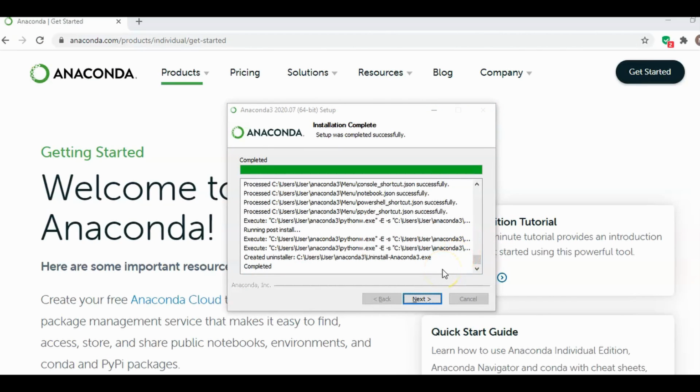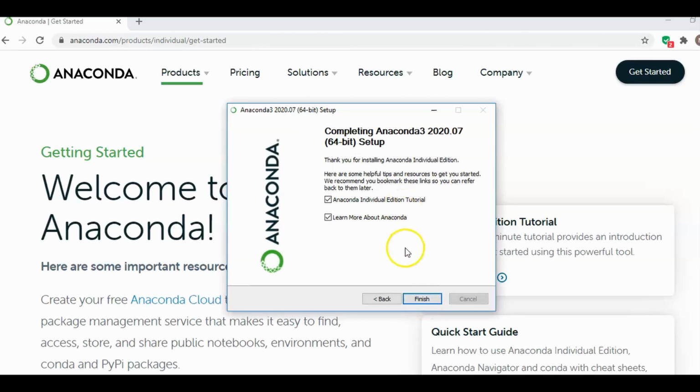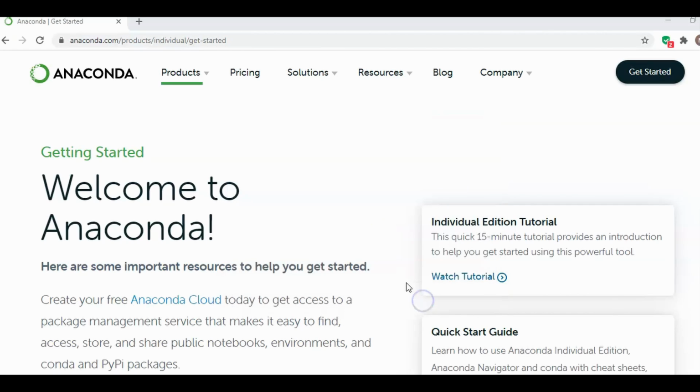Now our installation is complete, so you can click next. So I'm clicking next. This is about the individual edition tutorial, if you want to learn more about Anaconda, you can click this. Right now I'm unchecking this. Then click on finish to complete the setup. So now our Anaconda download and installation process is completely done.